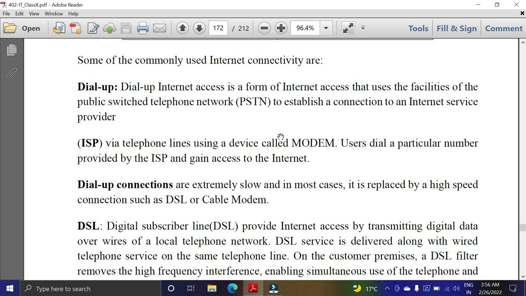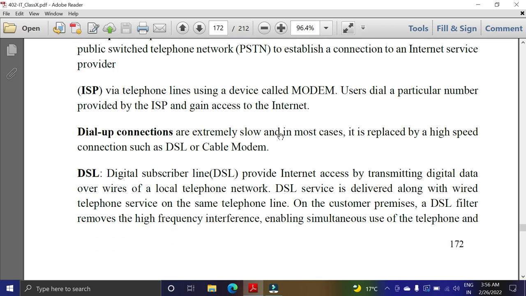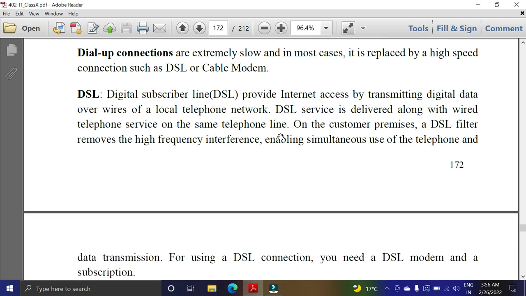So this ISP, internet service provider, uses a telephone line and a device called a modem. Users dial a particular number provided by the ISP and gain access to the internet. Dial-up connections are extremely slow, and in most cases they are now replaced by a high-speed connection, for example DSL, digital subscriber line, or cable modem.